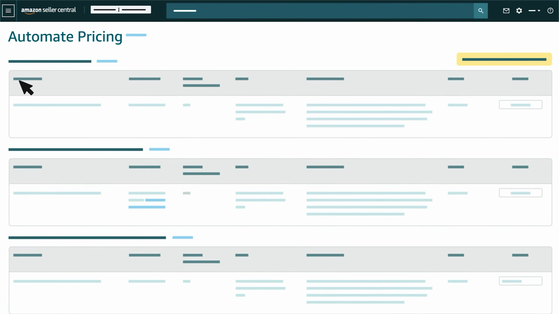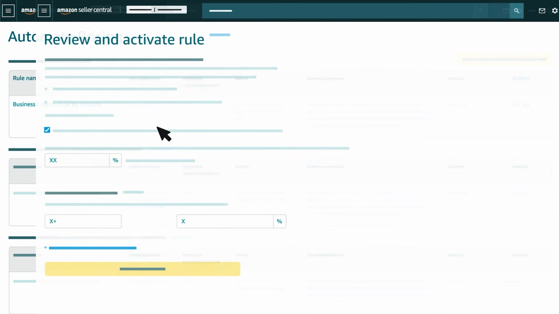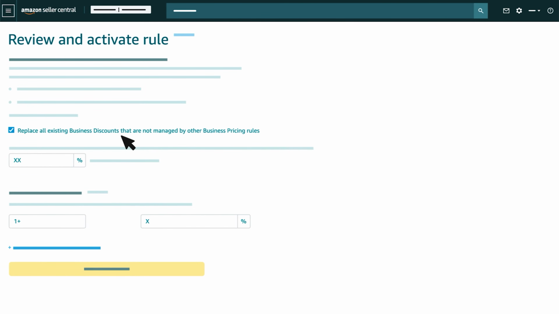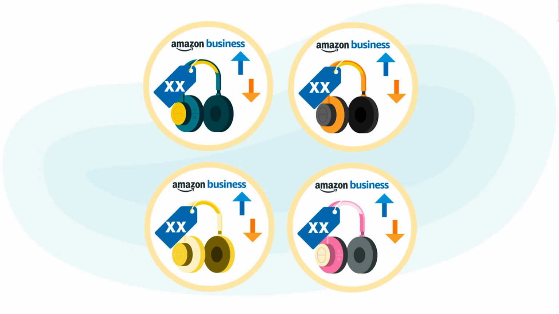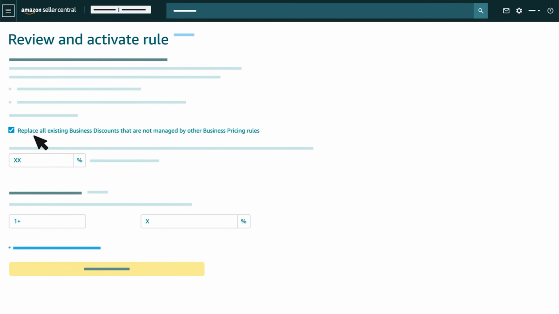Let's start by creating a catalog-level rule. Locate Business Catalog Rule by Amazon and select Setup in the Action column. By default, we check the box next to Replace all existing business discounts that are not managed by other business pricing rules. With this setting, the rule manages pricing for SKUs with existing business prices assigned to them. If you don't want to replace your existing business discounts, you can uncheck the box.